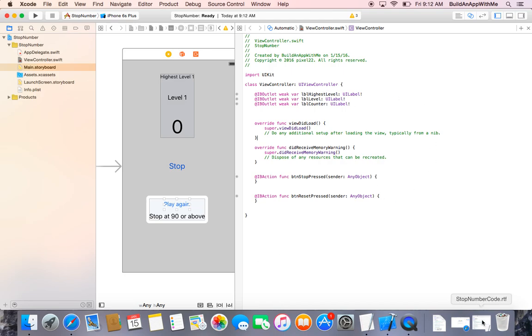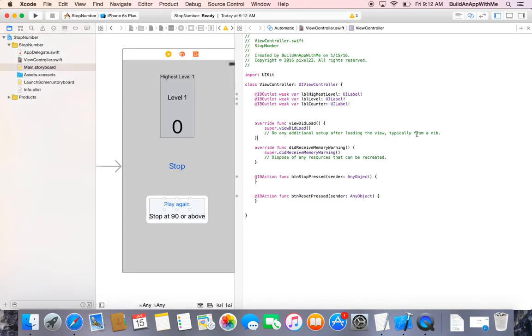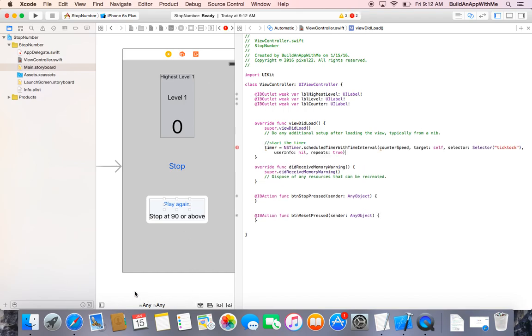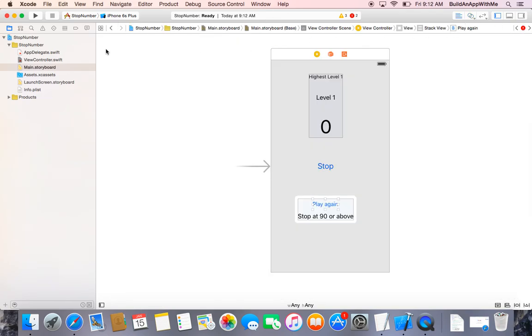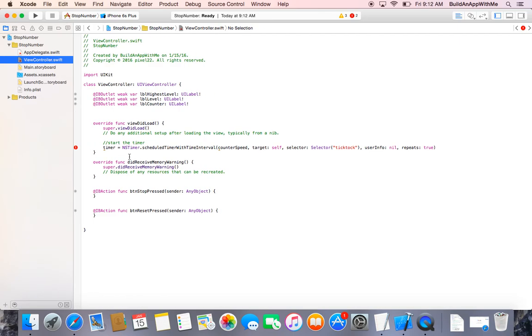To save on time, I have some notes here. Let's see, NSTimer, start the timer. I'm going to bring in this code and explain what that is. So, we need not see our game anymore, so let me close this, and I'm going to do this, make some space. All right.